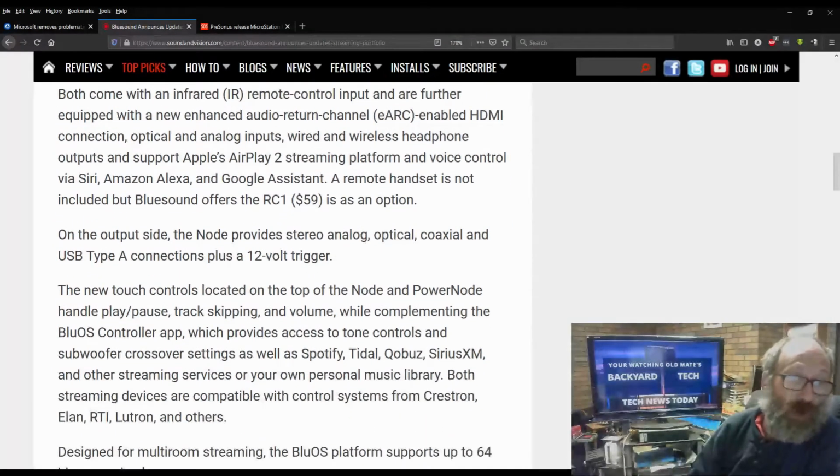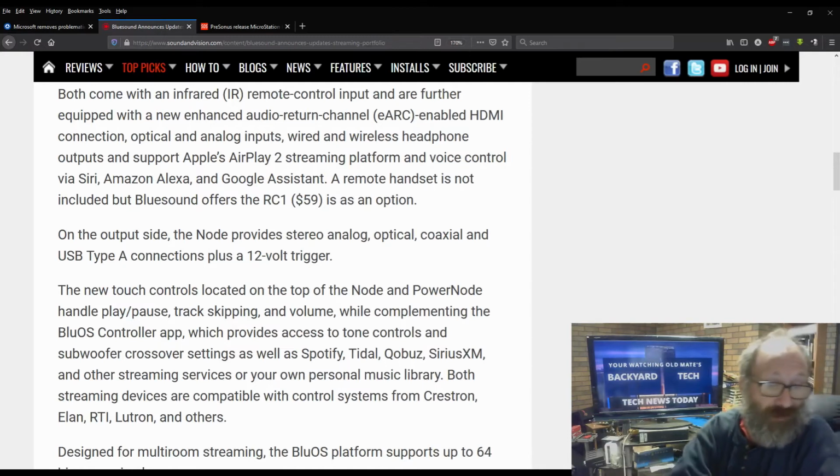On the output side, the node provides stereo analog, optical, coaxial, and USB Type-A connections, plus a 12-volt trigger. The new touch controls located atop the node and power node handle play/pause, track skipping, and volume, while complementing the BlueOS controller app, which provides access to tone controls and subwoofer crossover settings, as well as Spotify, Tidal, Qobuz, Sirius XM, and other streaming services, or your own personal music library.